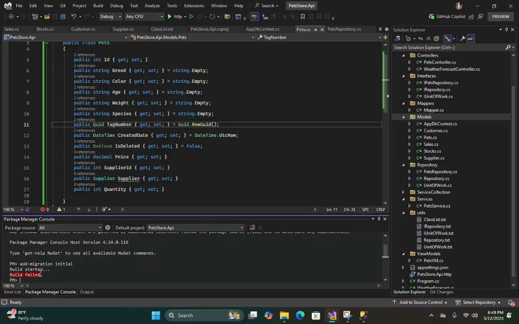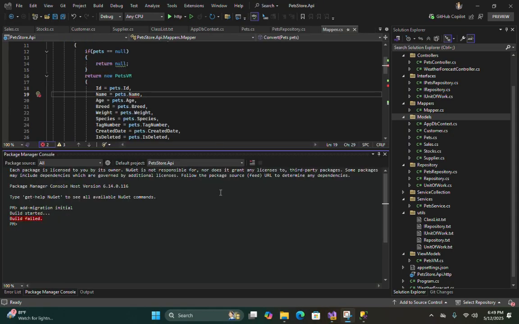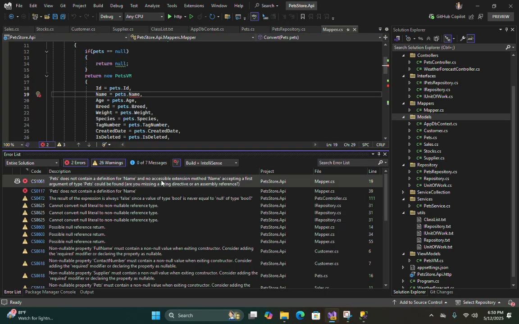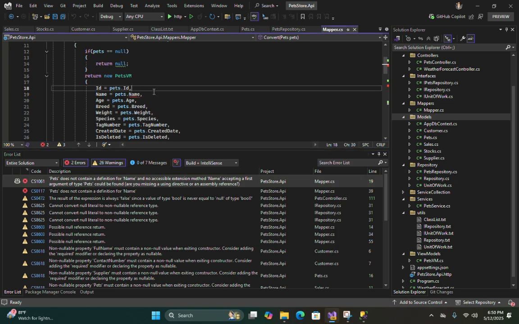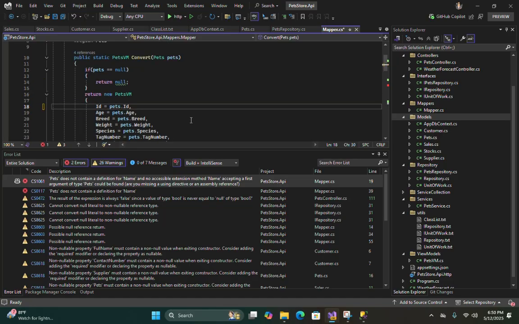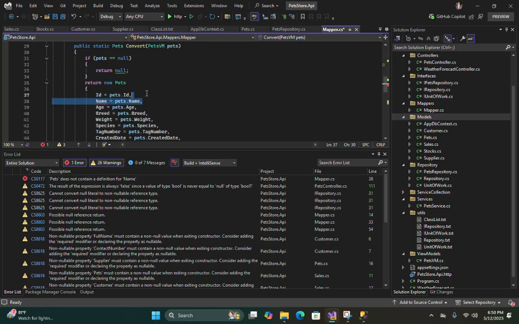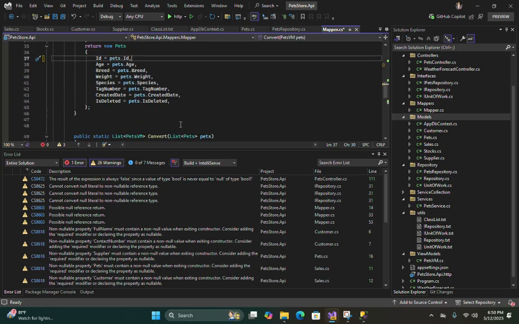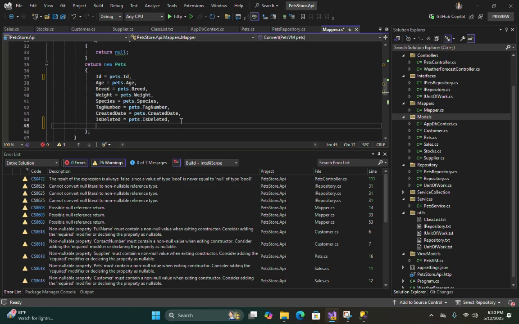Alright, it is saying something like build failed. Let's see what error we have got. Okay, in our mapper class it is saying it doesn't find the name because we have already removed the name, right? So let's remove the name from the mapper and add other properties like price of the pets, quantity and the supplier ID.